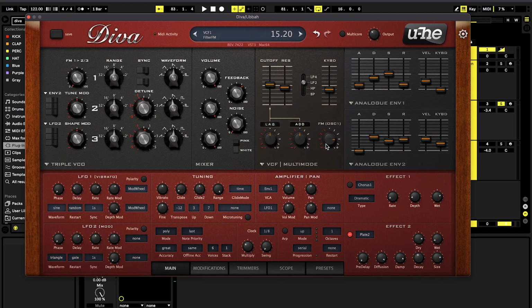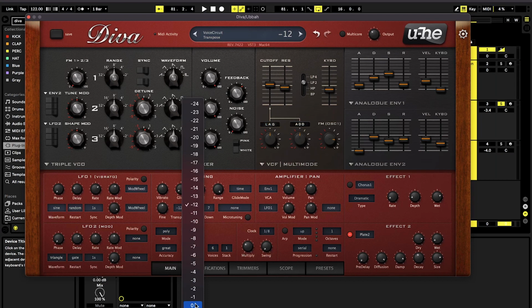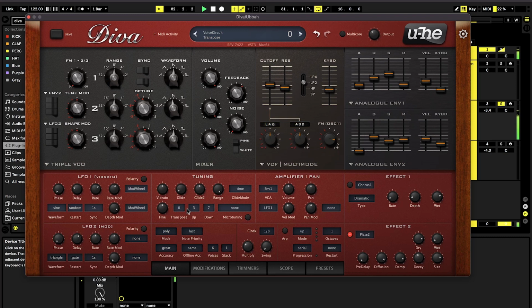So we get these really nice upper harmonics, and we're actually still an octave too low, so we can transpose the whole plugin here by 1 octave. So now you can actually hear it a bit better. This FM modulation is almost sounding a bit like a very fast LFO movement on the cutoff filter here.